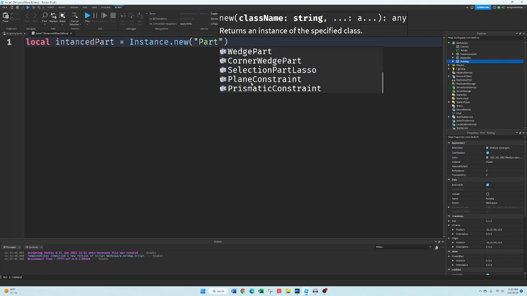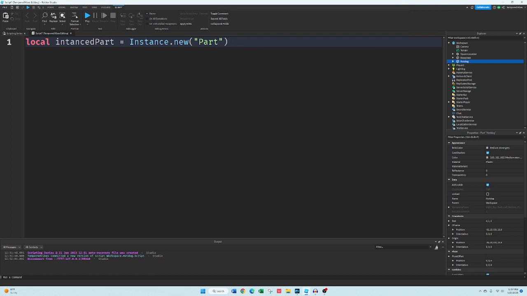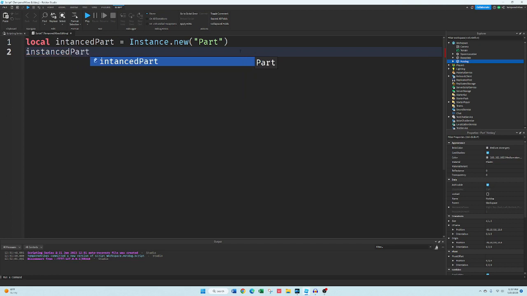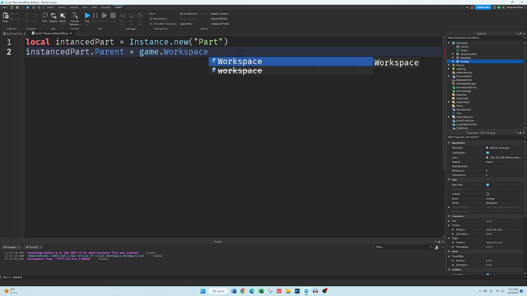Now there's all these different things that you can create a new thing of. There's particle emitter, part operation, mesh part, all sorts of things. But for this example, we're going to be creating a part. If you want, you can create all those other things. So we're going to go ahead and do that. And we're going to say instancedPart, which is our variable, dot Parent equals game dot Workspace.